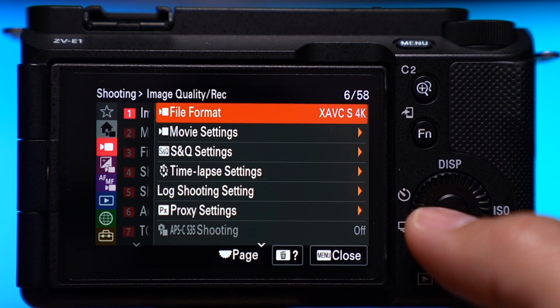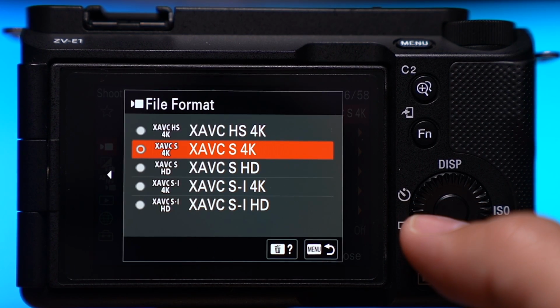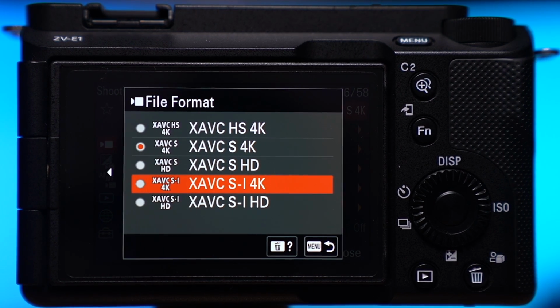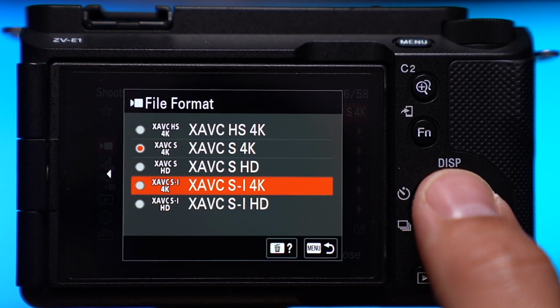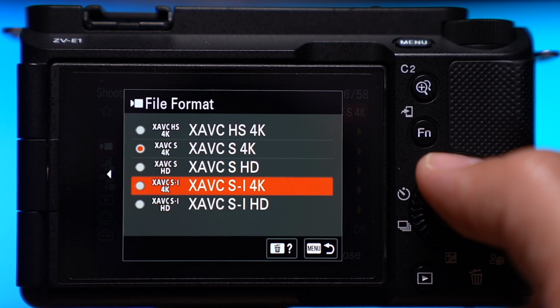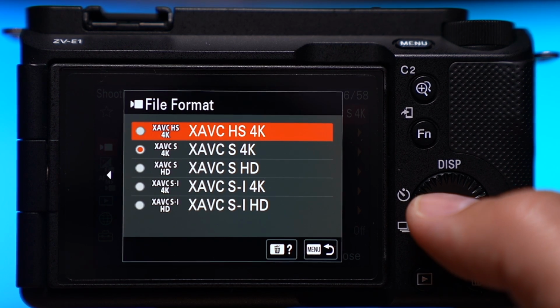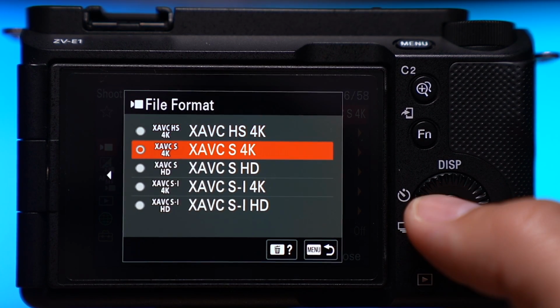So starting out with image quality, I typically shoot an XAVC-S 4K. I'll sometimes use XAVC SI if I'm doing something like a short film. This is going to give you the highest quality, but it's also really high bitrate footage and takes up a lot of space. XAVC S is economical and will get you really good image quality as well. XAVC HS is one of the lower ones that uses the lowest bitrate.